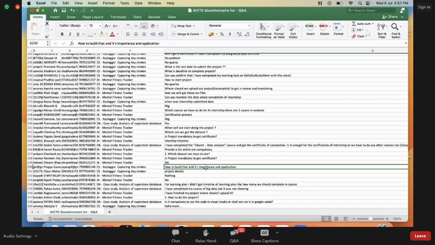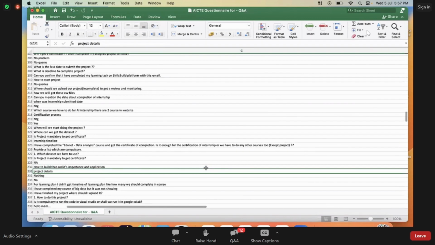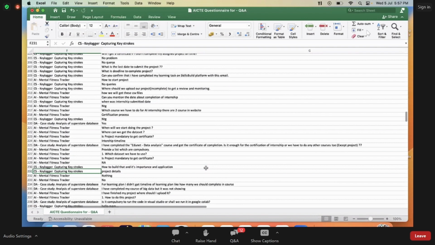Okay, project details. The project is a keylogger application using Python. Definitely you have to use the Python programming language.